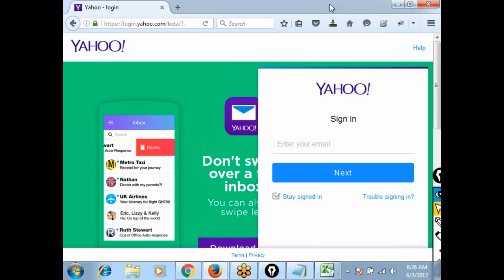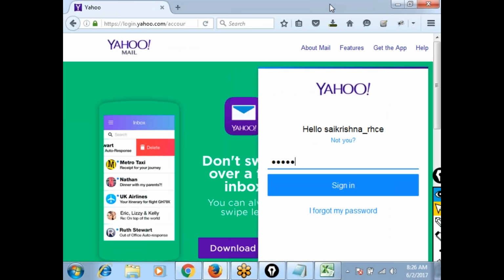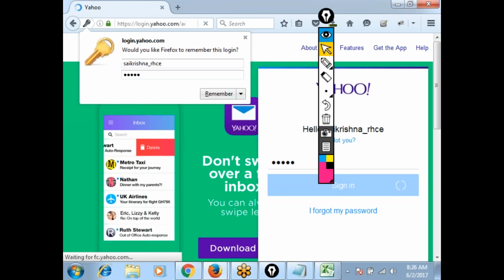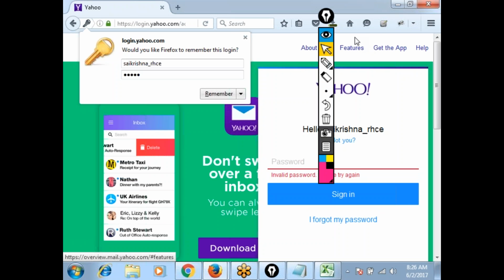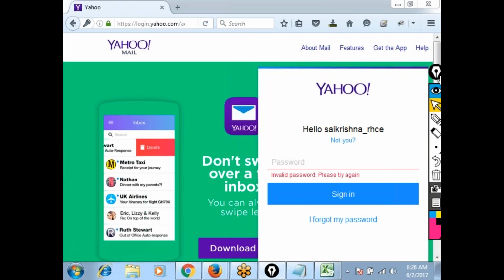Are we navigating to Yahoo Mail? Now entering my username, clicking on next, entering my password, and clicking on the sign in button. I hope you are understanding. See, it's a very simple concept, friends.